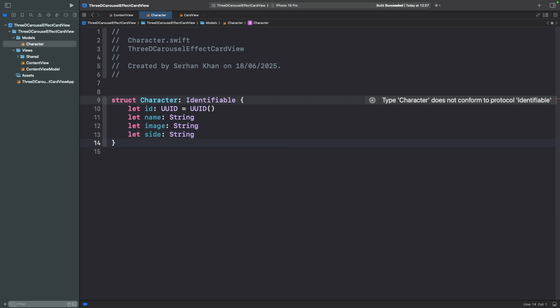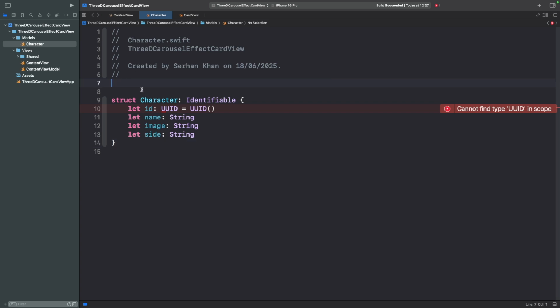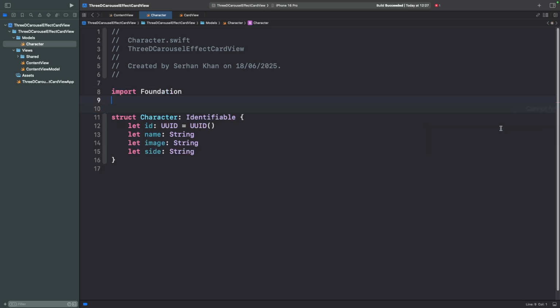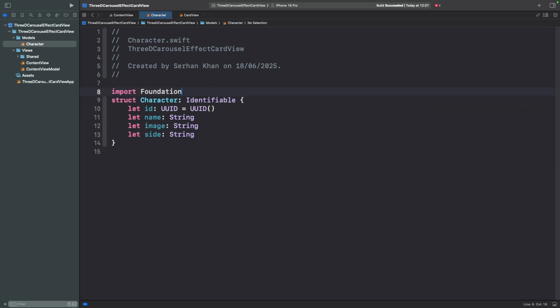Site is like a character site, whether it is, what is it called, Marvel or DC or etc. As you see, as I noticed, we need to import foundation in order to be able to use the unique identifier. So far so good. We created our model, which we will be filling from the view model and send it to the view, and also our view model is ready.